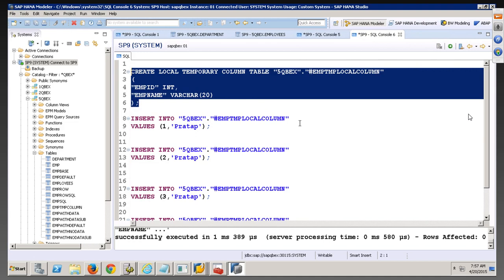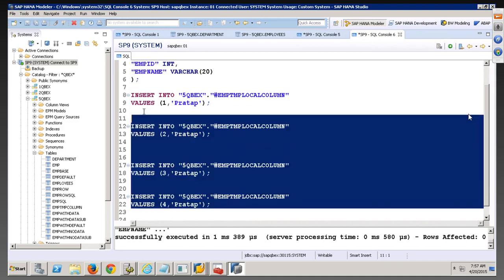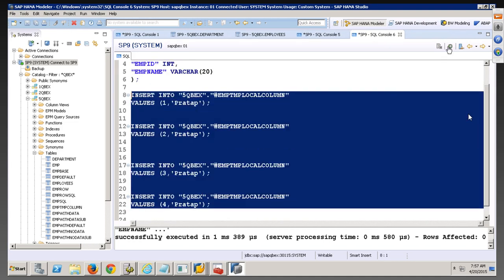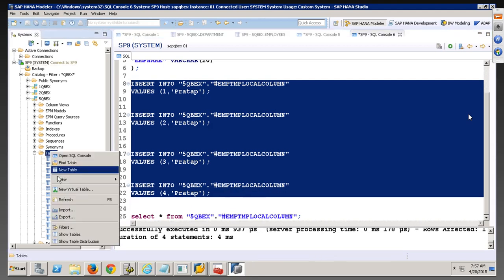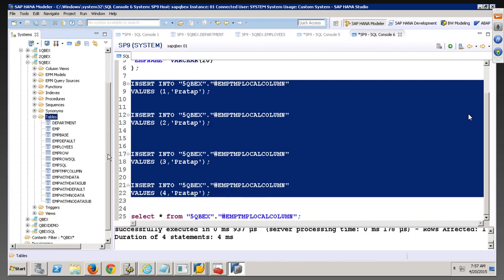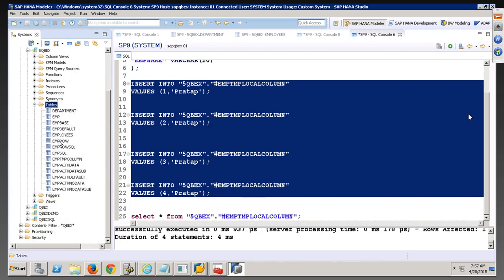Okay, create this table, and then I've just inserted the data. So did I create a table called EMP temp local? Let me check here. Do I get to see that in my schema? EMP temp, where is it? Is it here? Nothing. So the definition is also specific to this session alone.